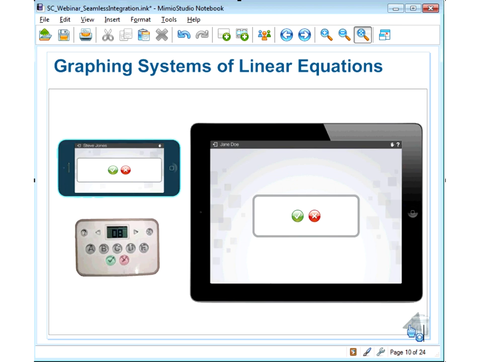Just like the activity that I just did, all of these responses are captured in my Mimio gradebook. I can run reports. I use it all the time. The students love using their handhelds, but it's also very valuable data.